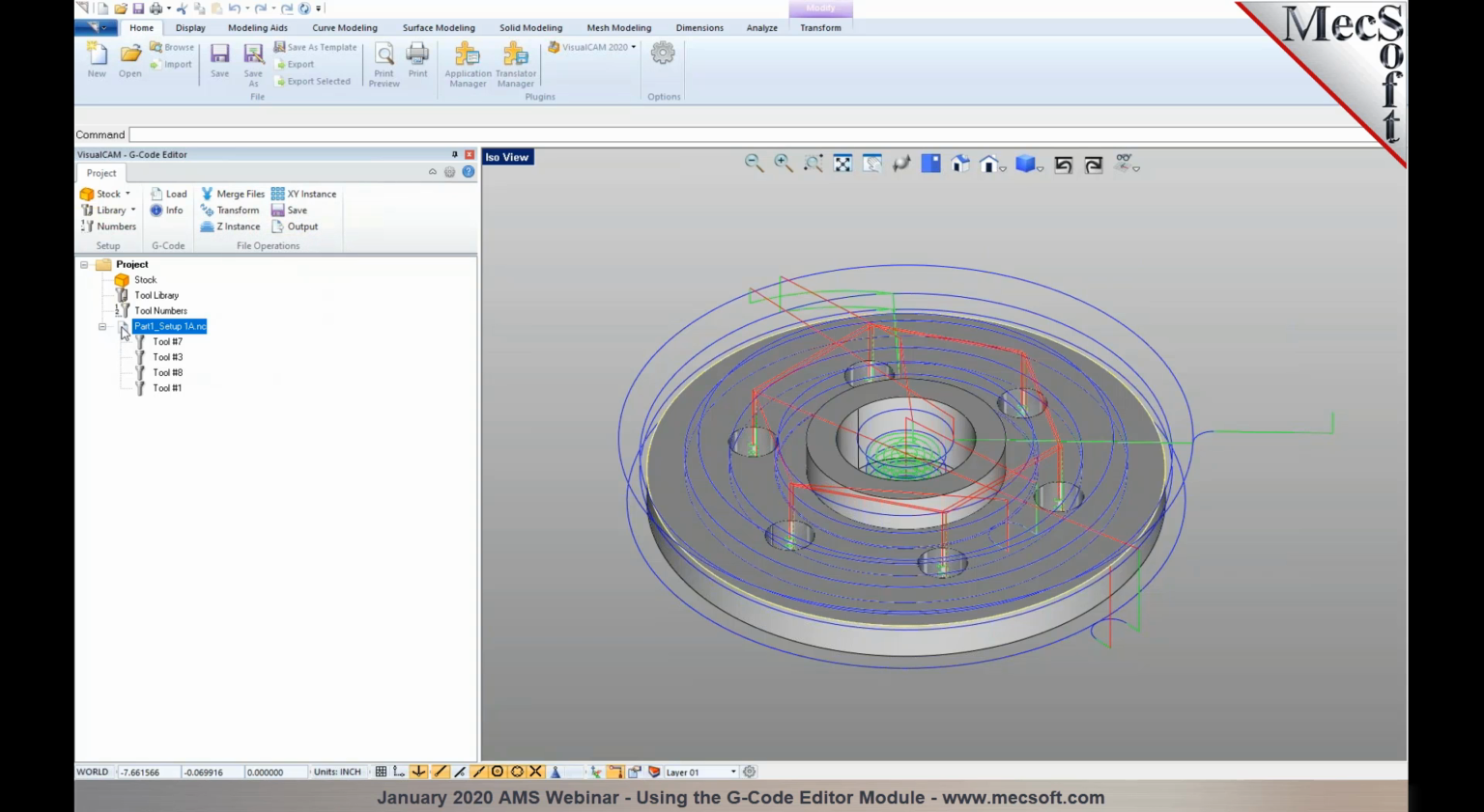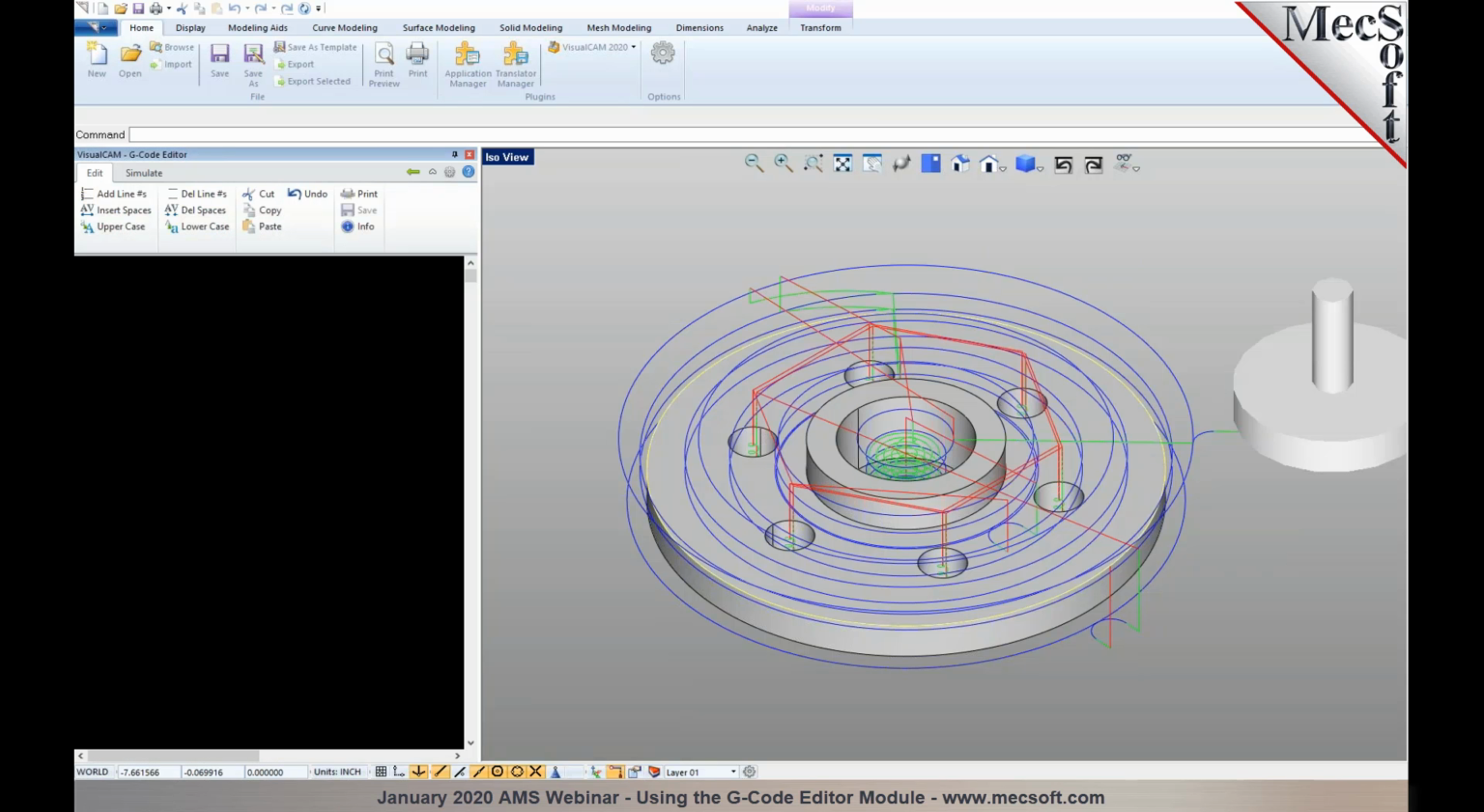And if you'd like to make any edits, for example, on this particular code, I'm going to add my program number to it.